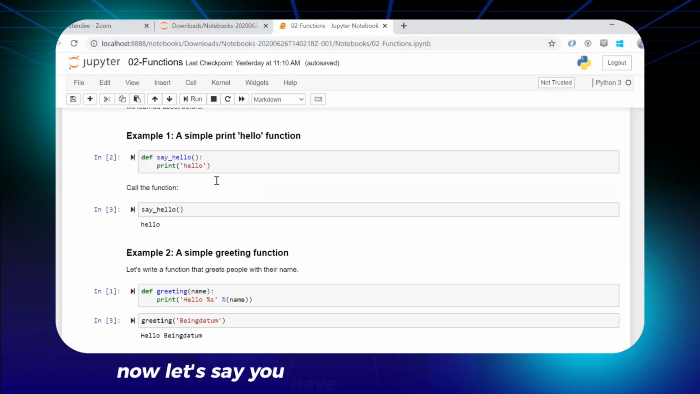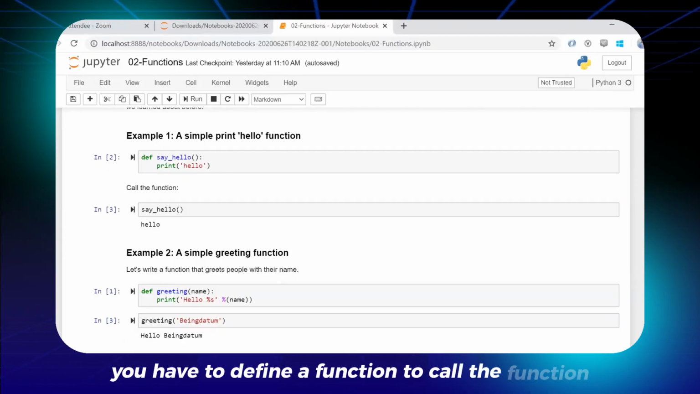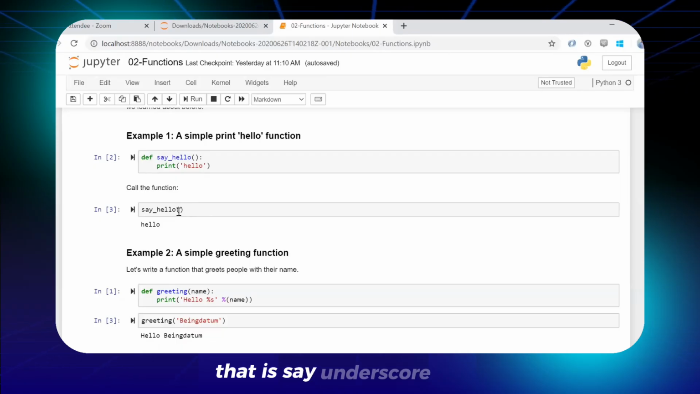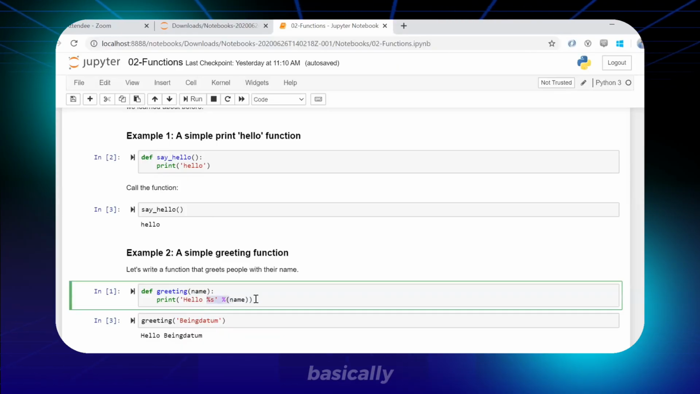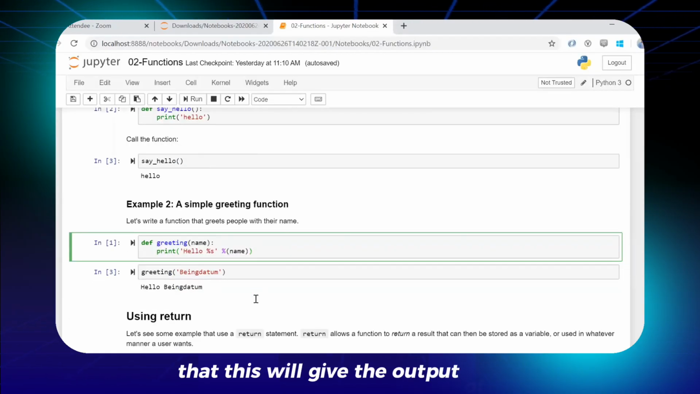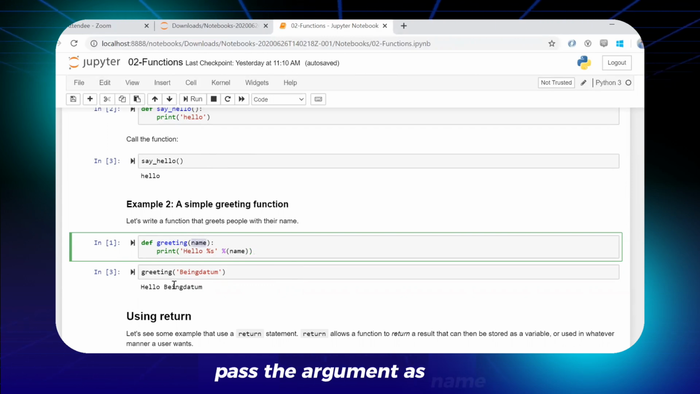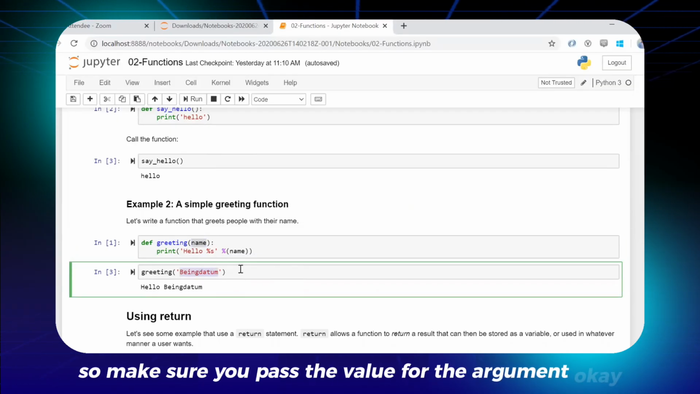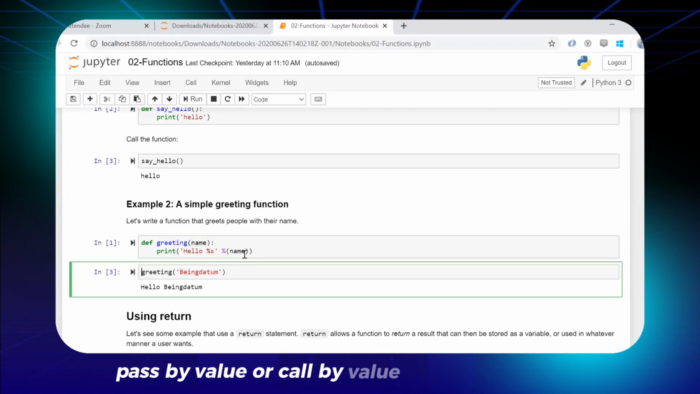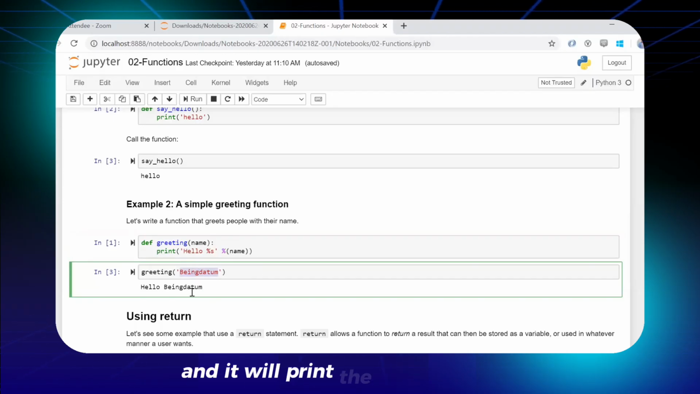Now, let's say you have defined a function named say_hello, which will be printing hello. To call the function, you will use the name of the function, that is say_hello, and it will print hello for you. Similarly, here I have written string formatting, which I was talking about, that this will always give the output in string only. If you pass an integer value also, it will give the output in string only. Here they have passed the argument as name, and when you call this function, make sure you pass the value for the argument. You might remember pass by value or call by value and these concepts, so it is a kind of similar concept here. You do this and it will print the output for you.